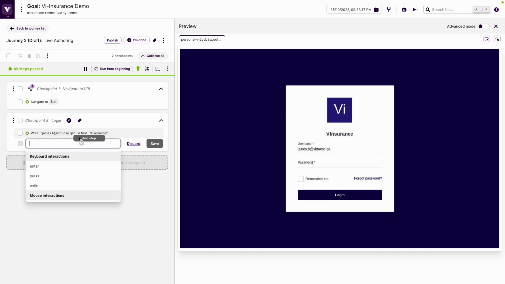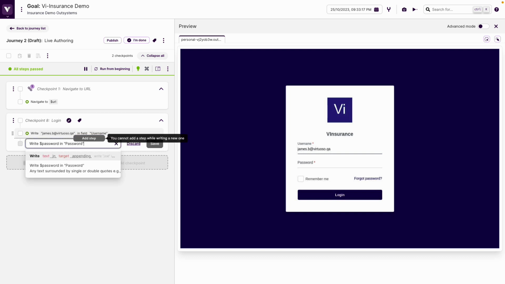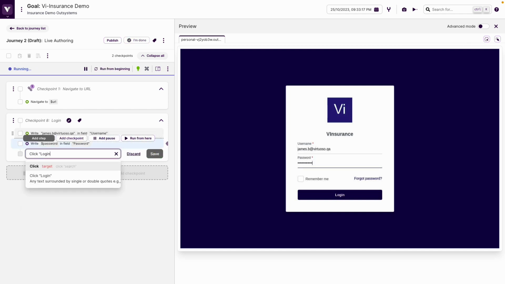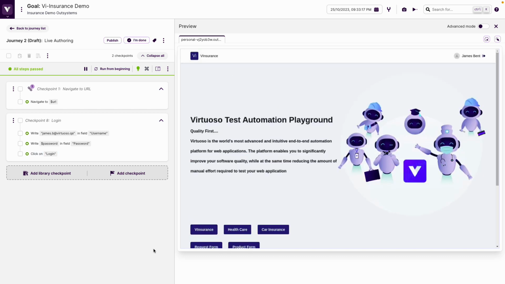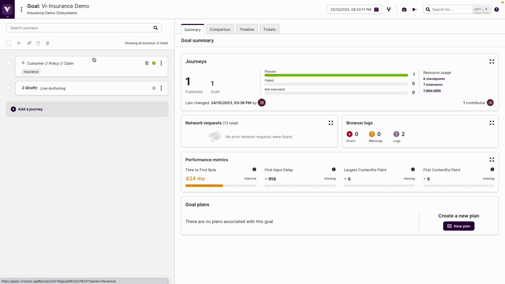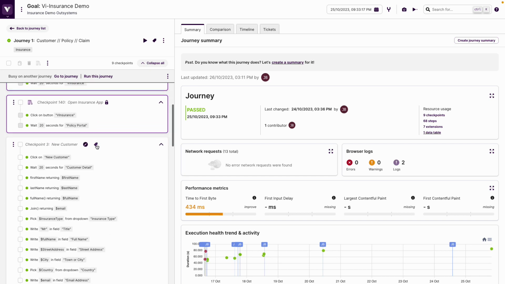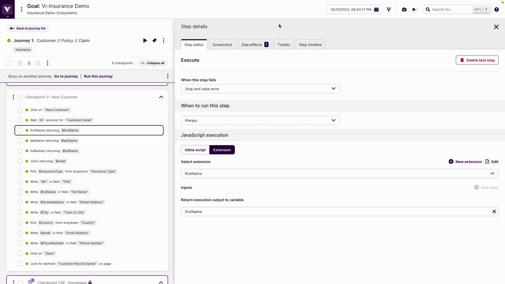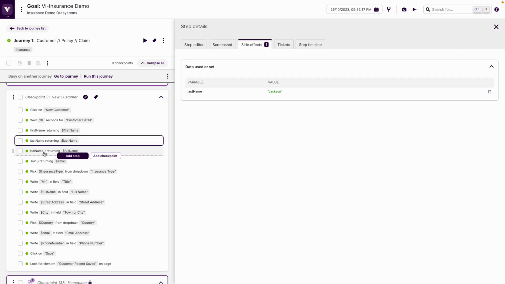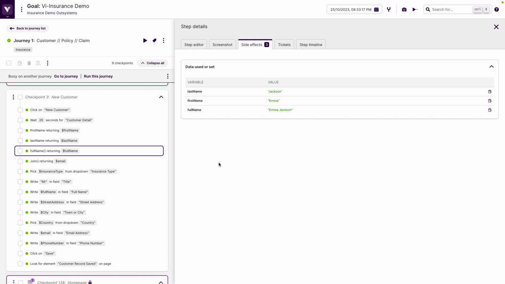And then similarly, we could come along, write the password in the password field before clicking on the login button. Virtuoso provides extensive natural language programming to be able to interact with the majority of different features you'd expect in browser applications. In addition to this, you can also pass in test data. So in this case, we're actually generating a first name, a last name, and combining that into a full name. We're generating that randomly as the test is running.